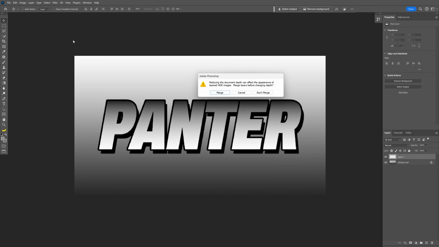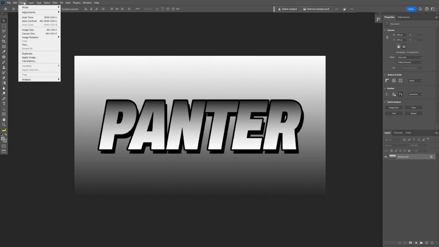So this window is going to pop up where it asks to merge. Then it's going to pop up the HDR settings again. So all you need to do is click on don't merge. Now you can delete this empty layer. And now let's go back to image mode and select the bitmap.